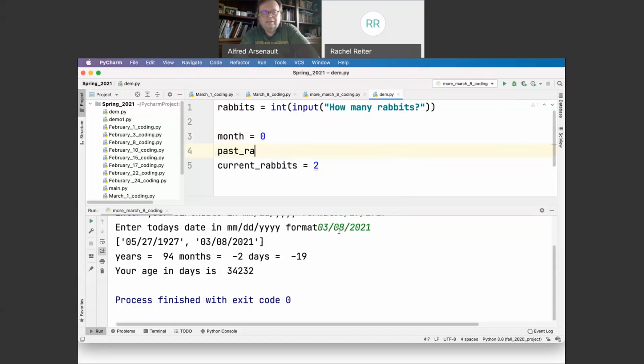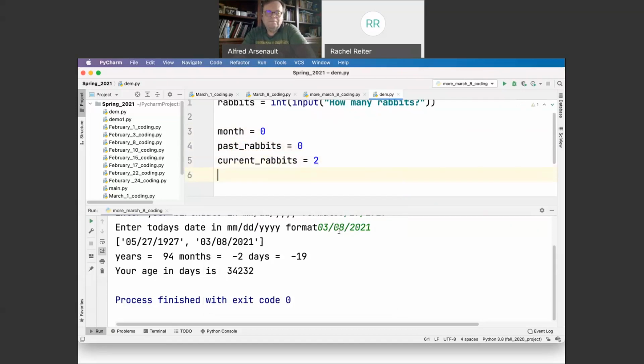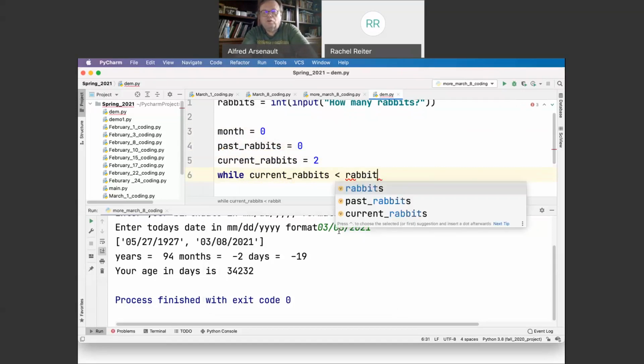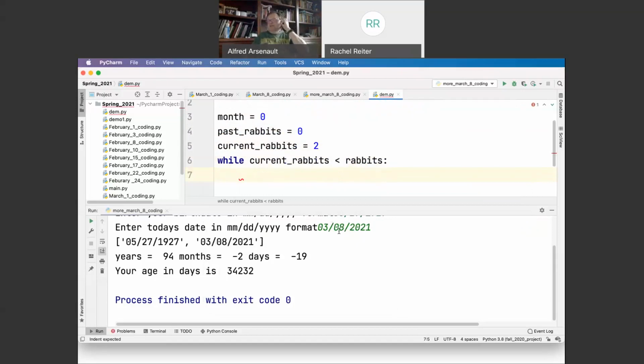Past rabbits equals 0. Okay, so this is our initial condition. Now, what we want to do is, while current rabbits is less than rabbits, the goal, right? As long as we have less than the number of rabbits that was input, we want to keep looping.